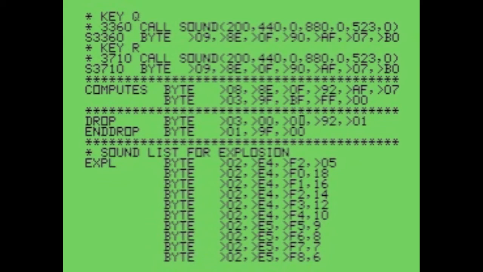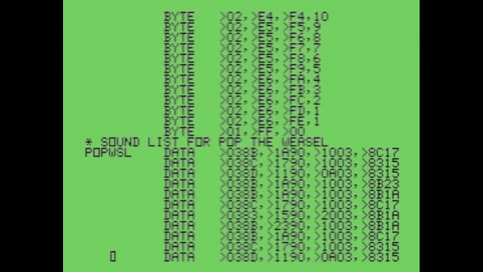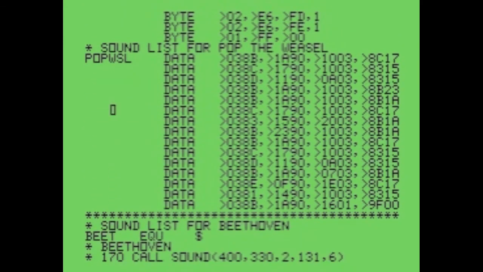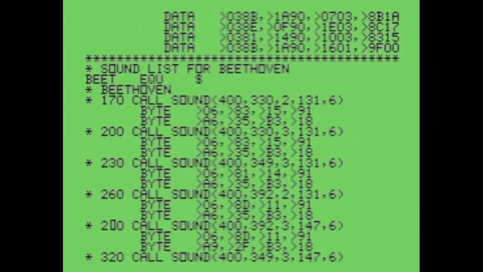This is the drop, the value for the drop one I told you about. Use the interrupt timer. Here's the explosion. You guys heard that before. It's the manual. Weasel, you've seen before. Beat is just Beethoven.